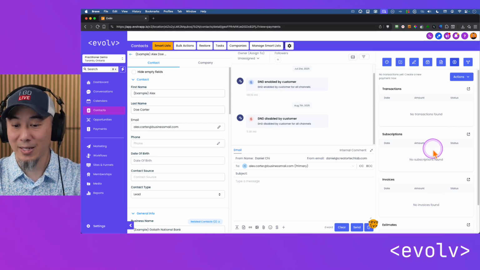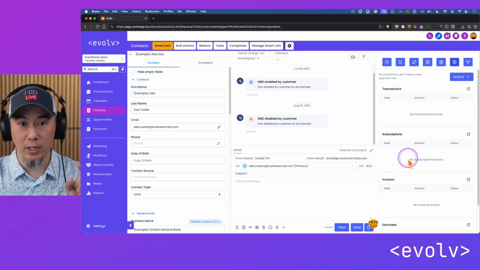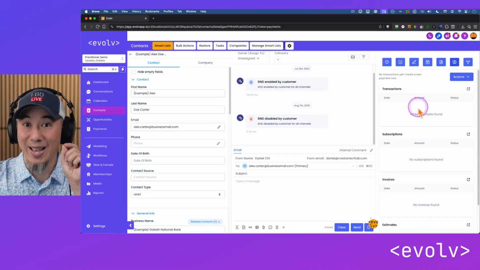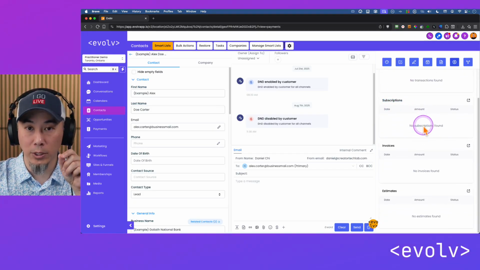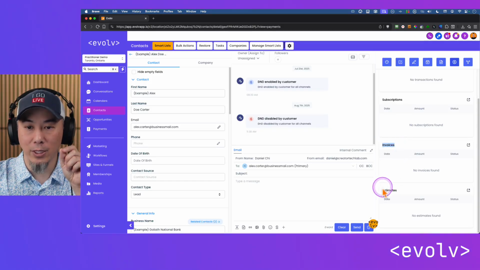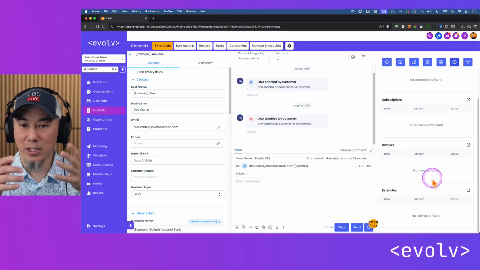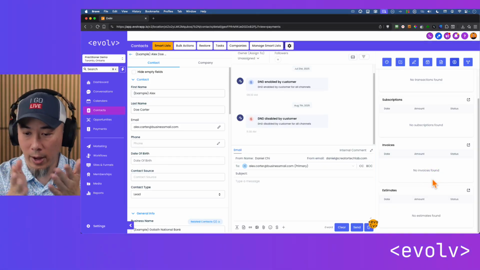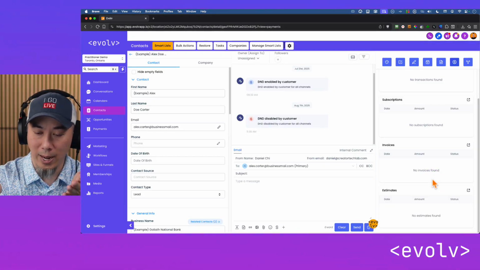Payments. This is going to be the next important section for you to monitor for each and every one of these people. You have individual or single transactions. You have ongoing transactions or subscriptions. You have invoices and estimates. I'll go through these two bottom ones right off the bat. Estimates and invoices are not going to be commonly used for the health professionals who are with us today.